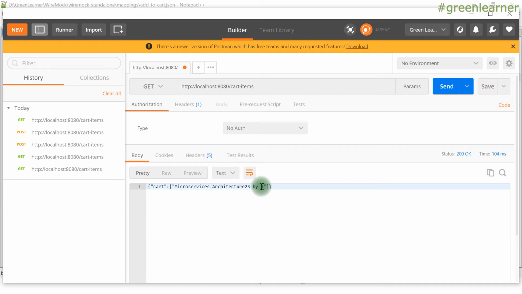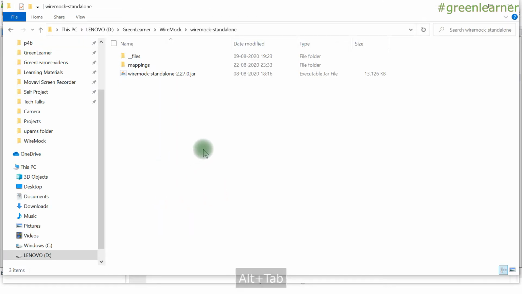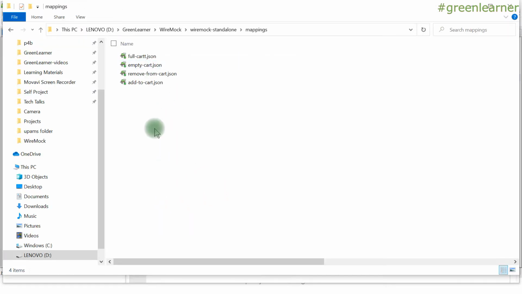So let me go ahead, and one more thing. Let me show you, when it has both the endpoints, how it is understanding which one to show, and why it is showing me the book in the cart. Why is it not showing me the empty section, right? So when you come here in the mapping section, it has full cart and empty cart.